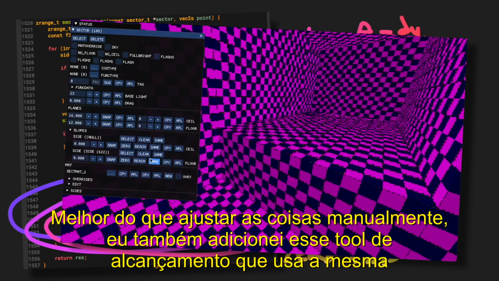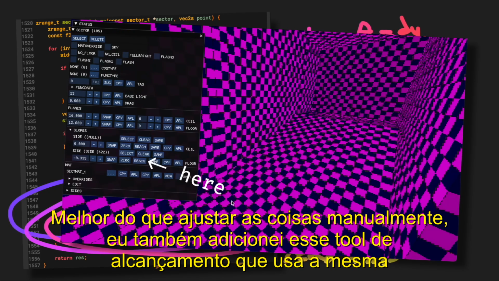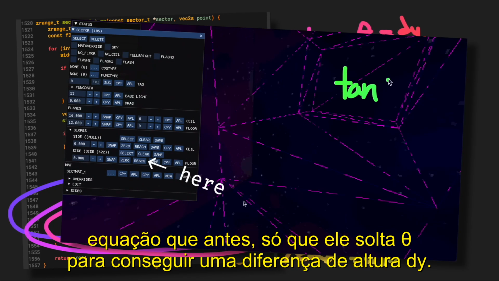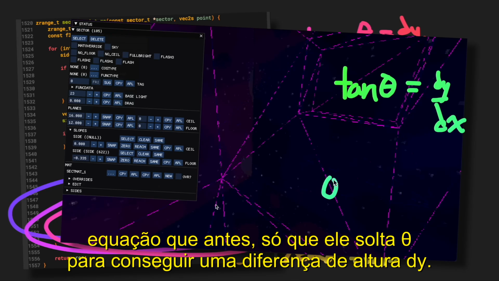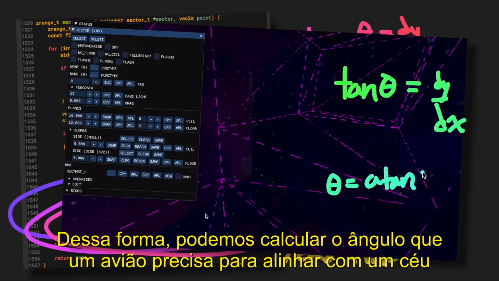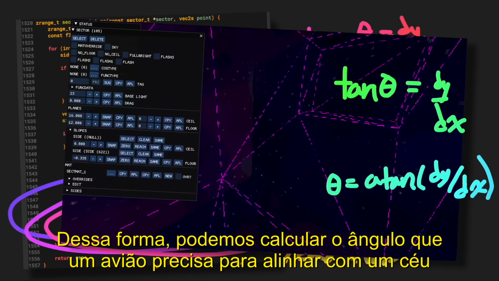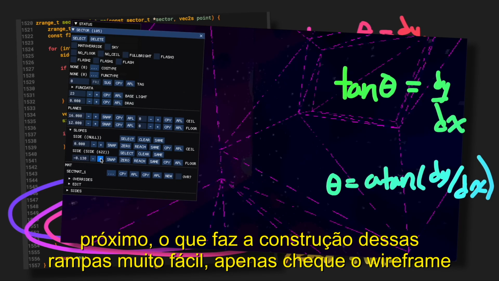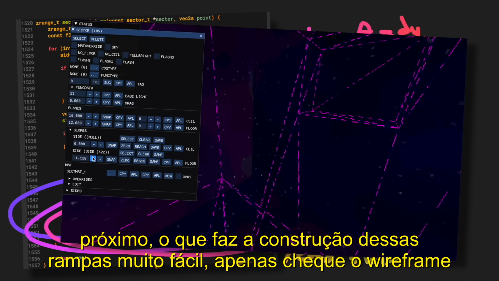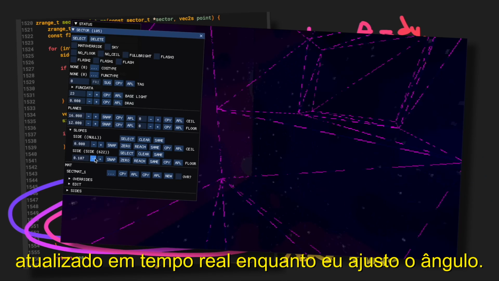Better than manually adjusting things though, I also added this reach tool which uses the same equation as before, except it solves for theta to get some height difference dy. This way we can calculate the angle which a plane needs in order to align it with a nearby floor or ceiling, which makes building those ramps very easy. Just check out the wireframe updating in real time as I adjust the angle.